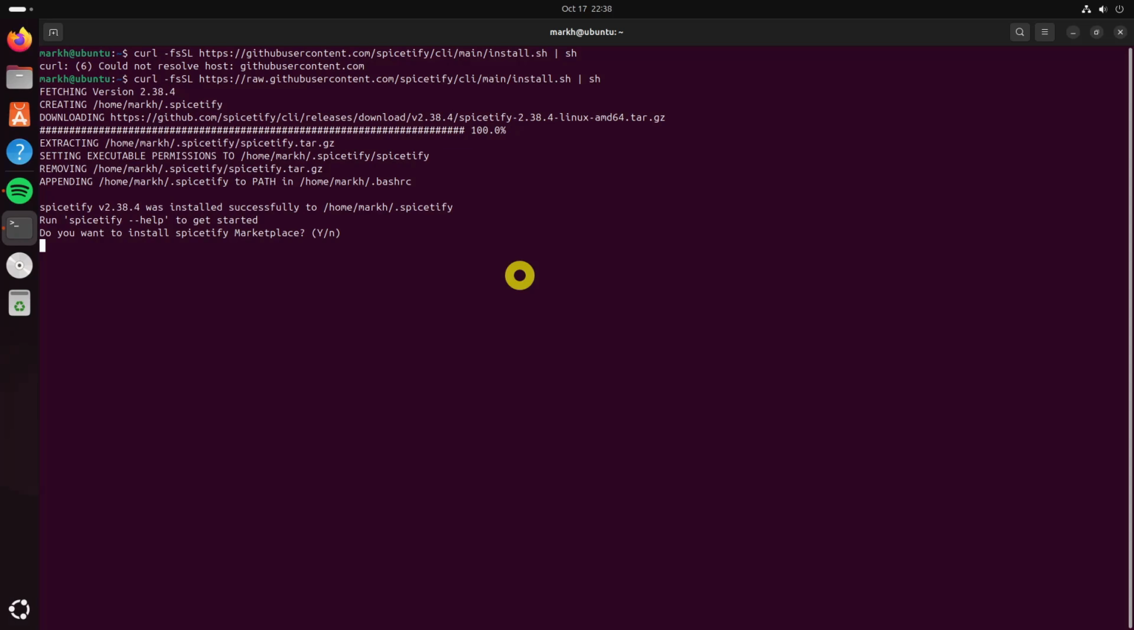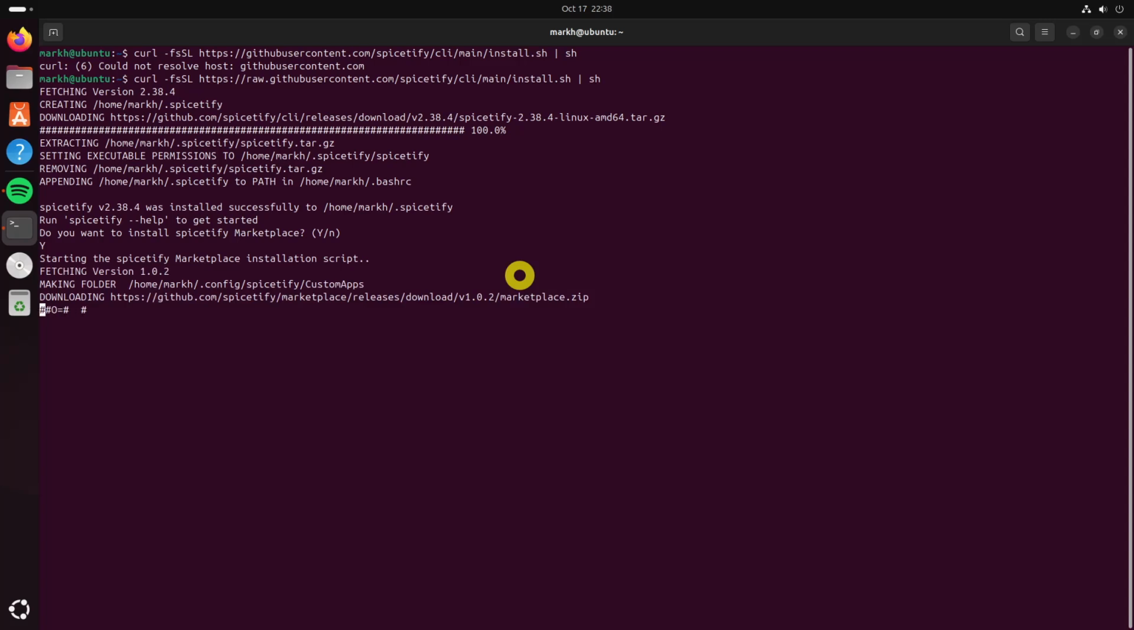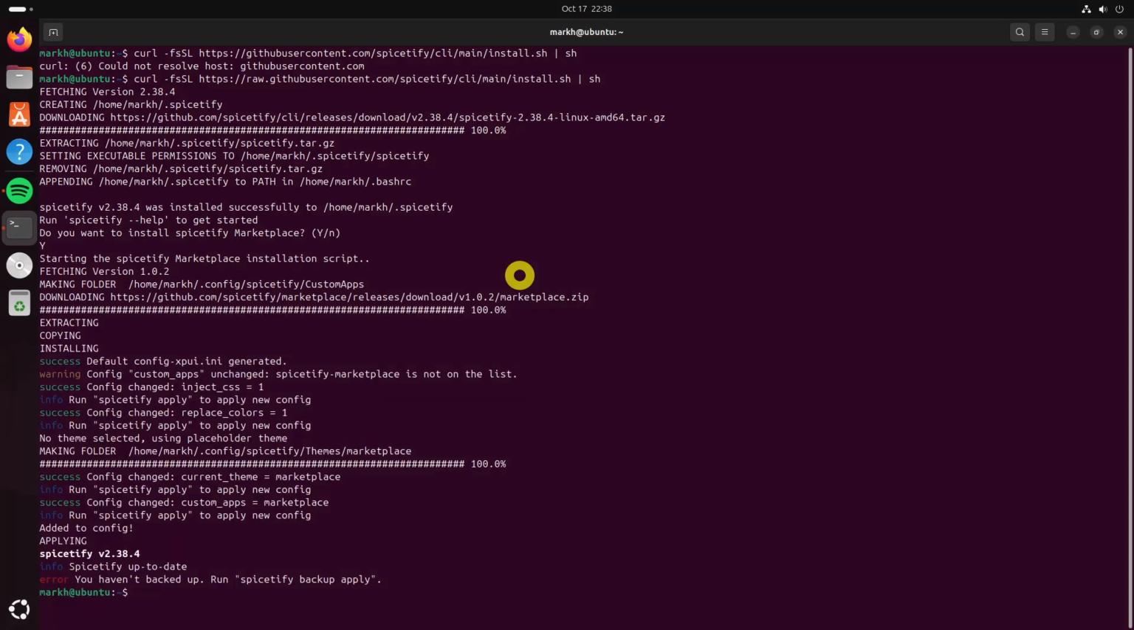At one point, it will ask if you want to install Spicetify Marketplace. Press Enter to confirm it. At the end of the entire thing, you'll see an error message that you haven't backed up. Run Spicetify Backup Apply. That's okay. We will handle it in the next step.